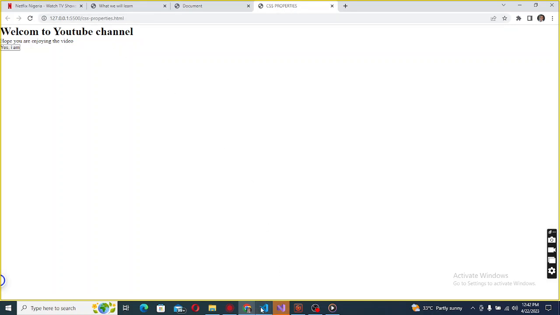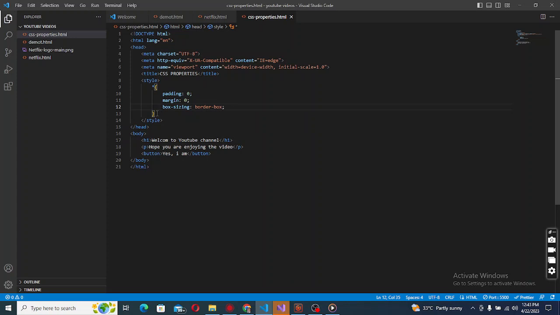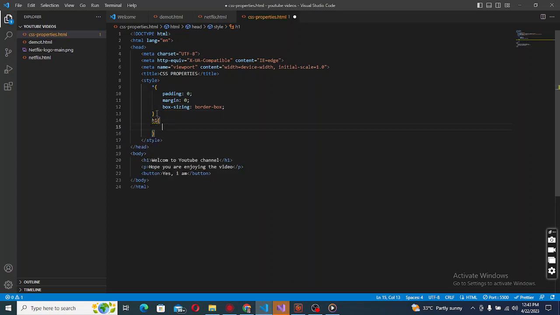Let's begin with fonts. Let's target our h1 tag. Under font, we will be discussing three sub-properties. The properties we'll be looking at are the font size, the font family, and the font weight. So let's start with the font size.